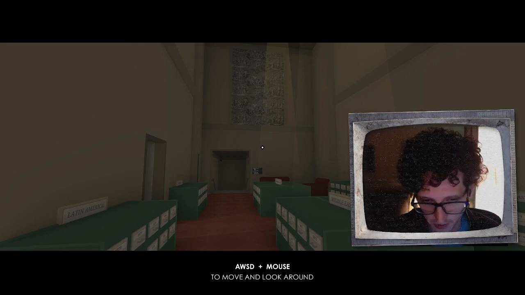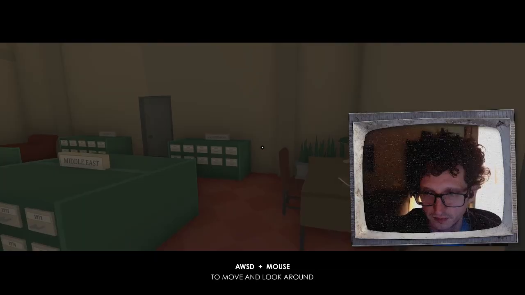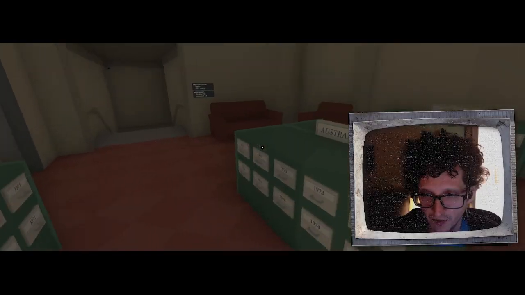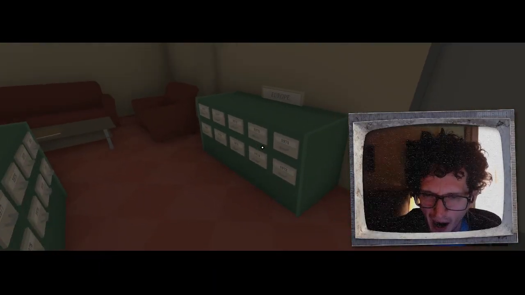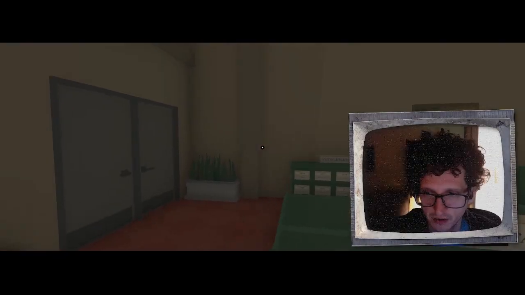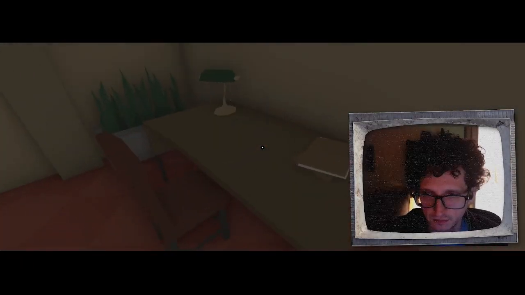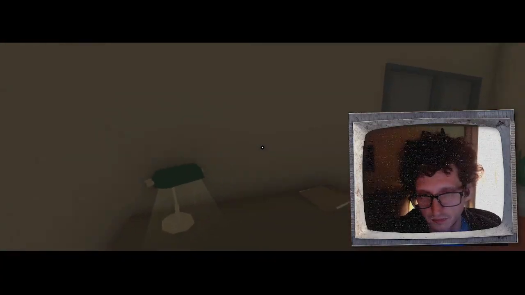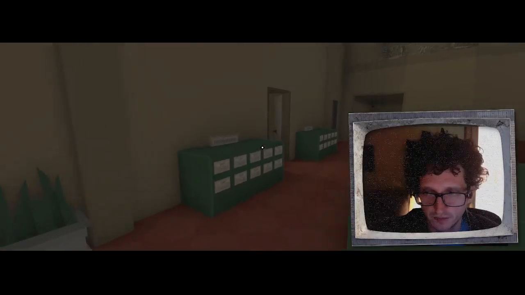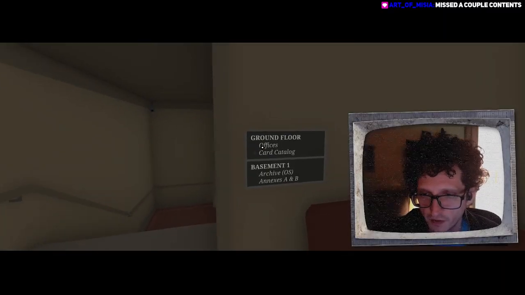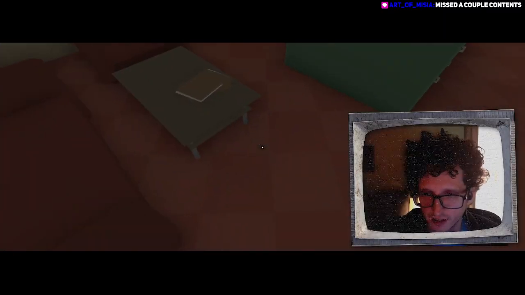Okay. So we're doing standard keyboard and mouse controls for this one. Latin America, the Middle East, Africa, Australasia, Europe, East Asia, North America, and Southeast Asia. No South America? I cannot pick up that file. That file is not interactable, but let's look around at other stuff. So on here we've got the offices with the card catalog, and the basement is the archives, and annexes A and B.